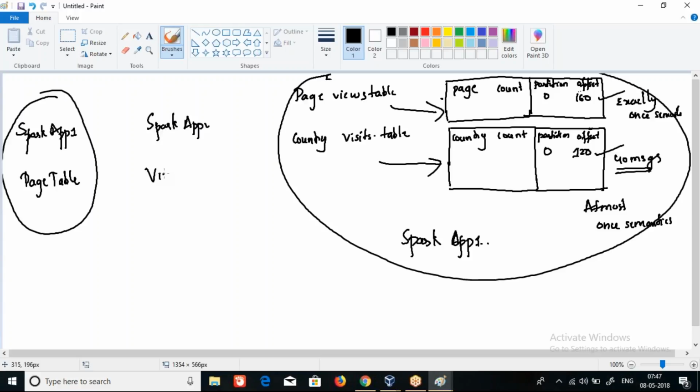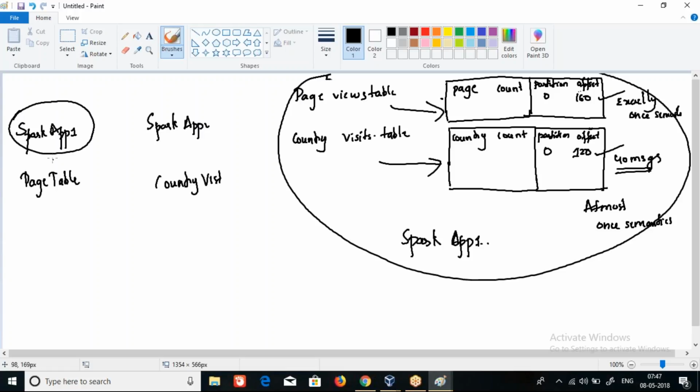So you have the country visits table. This Spark application will only update this, and this Spark application will only update this. So in that case, it is possible to achieve exactly once semantics for each of these tables.